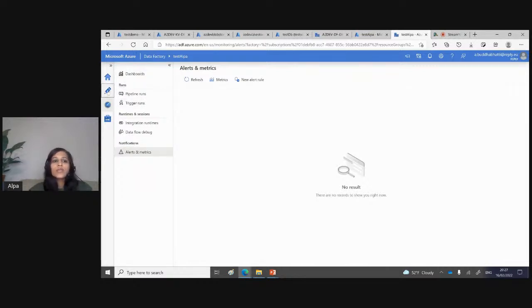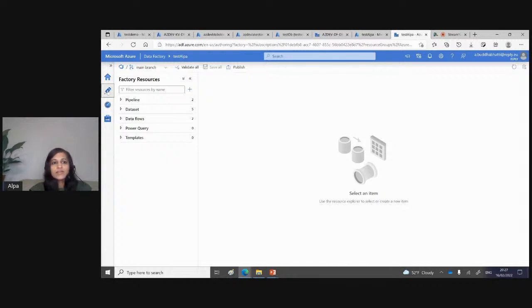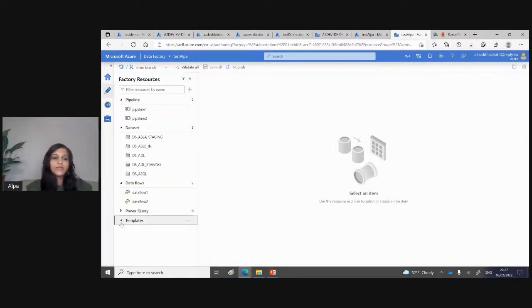Now let's move into the author area. This is a very important area, and here you create your pipelines. You can create your pipelines here, you can create your datasets, you can create data flows, and you can use templates as well, which if you're reusing them, then you can use as a template. So these are the basic components, and you can create them very quickly, a few button clicks away.